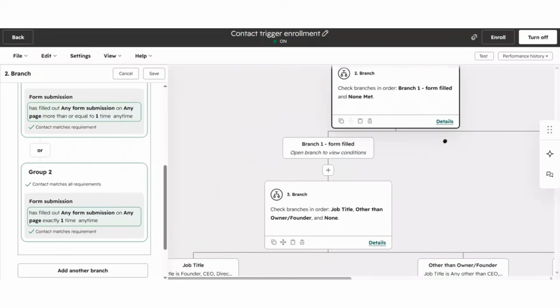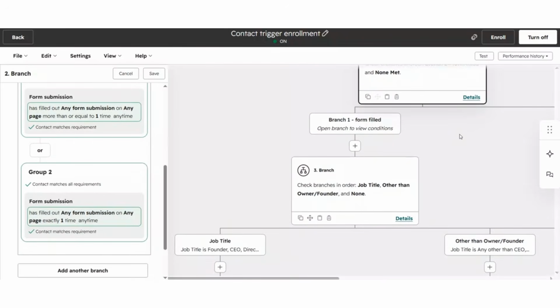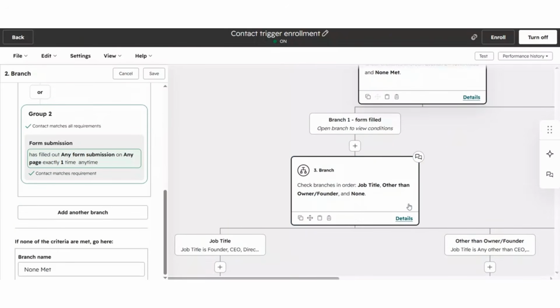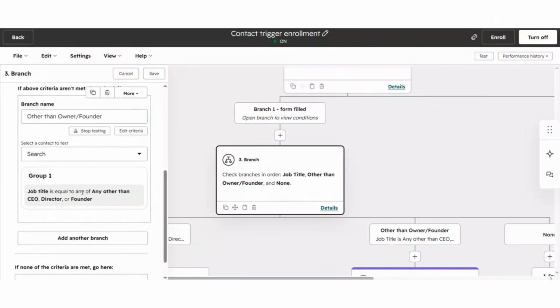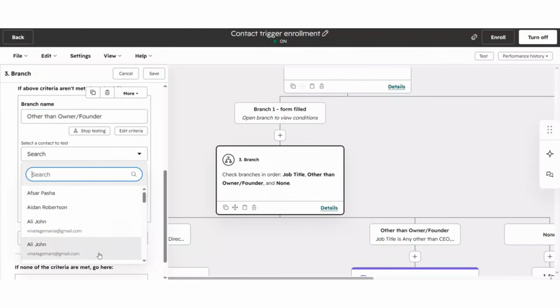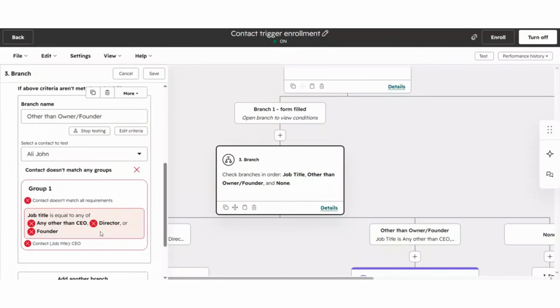Test each branch separately if your workflow has more than one path. It's easy to test the main path, see it work, and assume the whole thing is solid, while an edge case branch sits untested and broken until a real contact hits it weeks later.